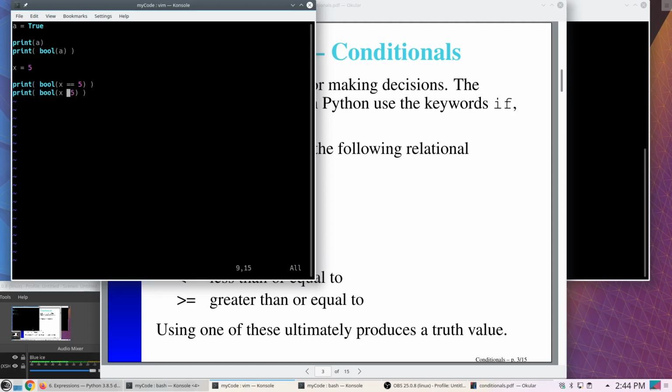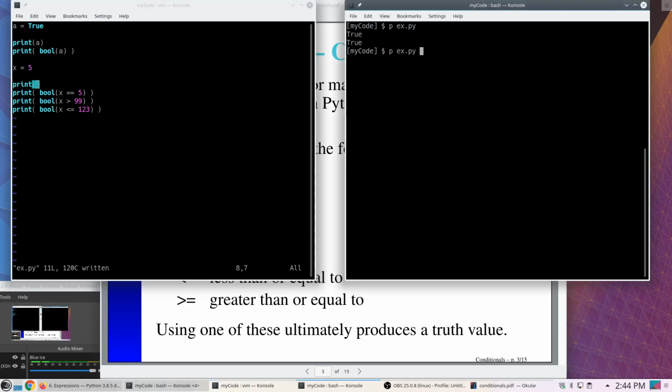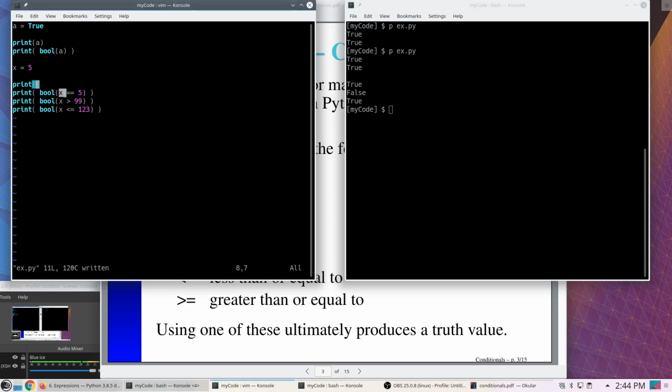Let's do a couple others. Is it greater than, say, 99? Oops. Is X, say, less than or equal to 123? Let's check each of these. So these are still true. So yes, X is equal to 5. 5 is not greater than 99, so we get false. And then 5 is less than or equal to 123, so I get true. So we can see that these have truth values, which then we'll use in our conditionals here in a moment.